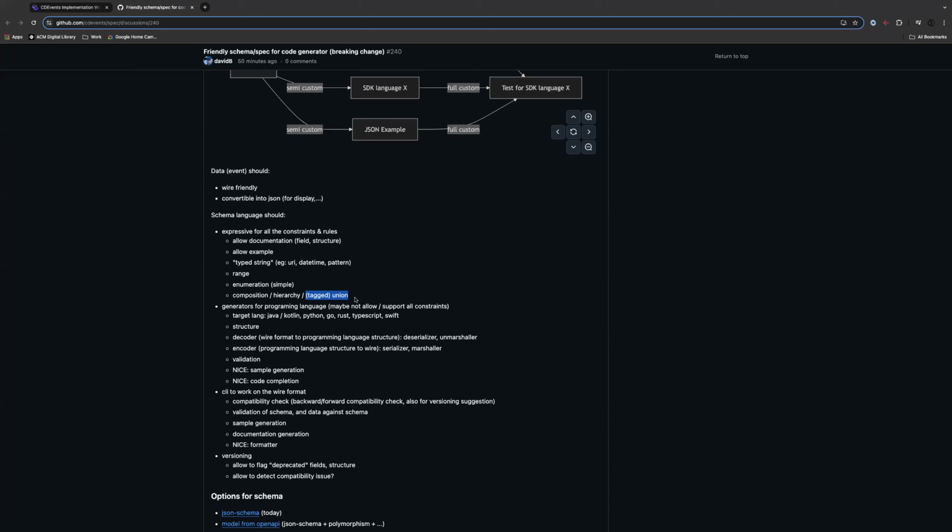Okay, awesome. And then we're going into generators, where we want to just do the major languages. Decoder, encoder, makes sense. Validation, sample generation, code completion. Yeah, and if we can also do doc generation, that would be fantastic. But I guess that could be under here.